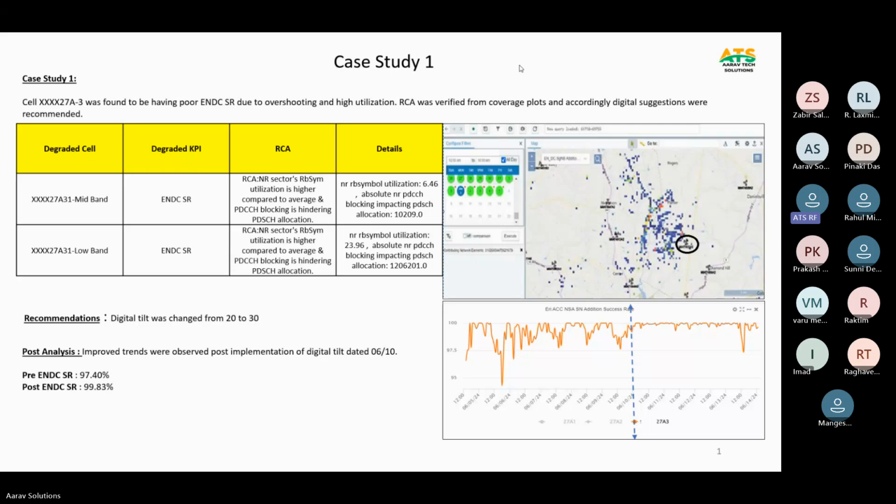For now, those of you who have a little bit of experience can correlate what this slide is about. So basically this is about ENDC setup success rate, there is some problem. You can see from the top to bottom of the KPI chart, there is some fluctuation of the KPI. Okay, so you can see that there is a problem with ENDC setup success rate.